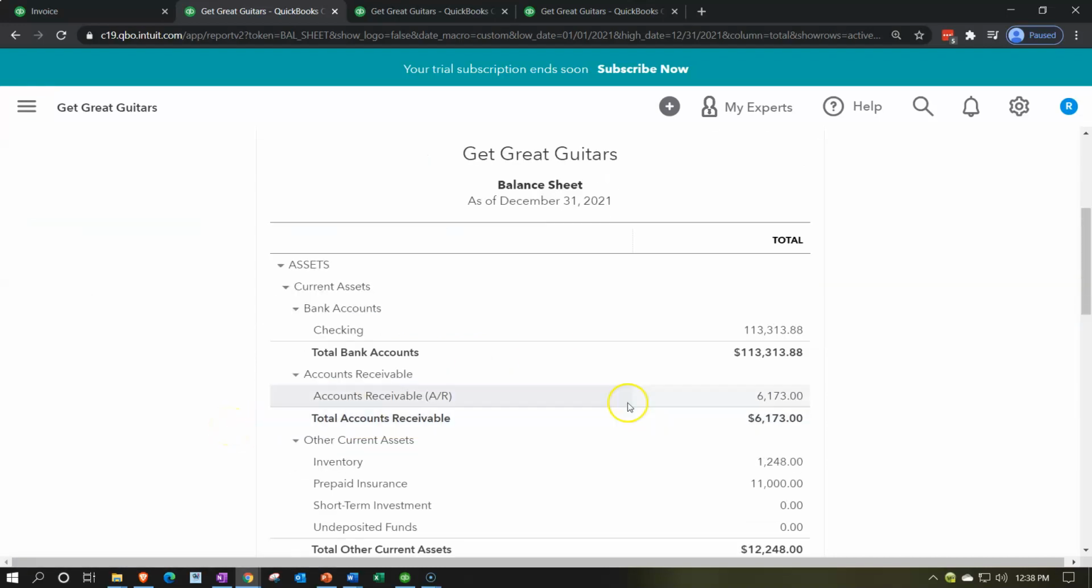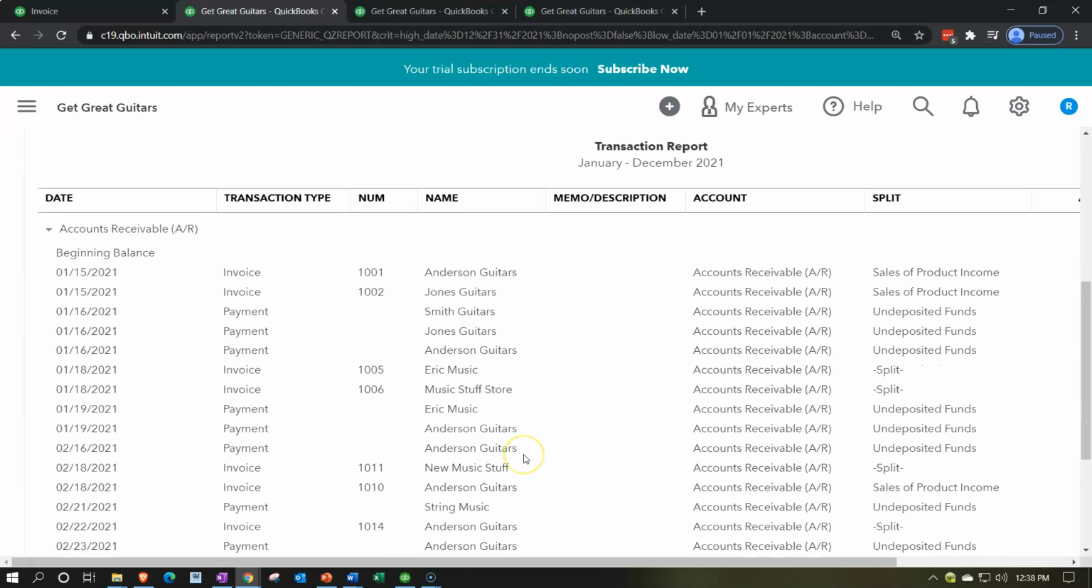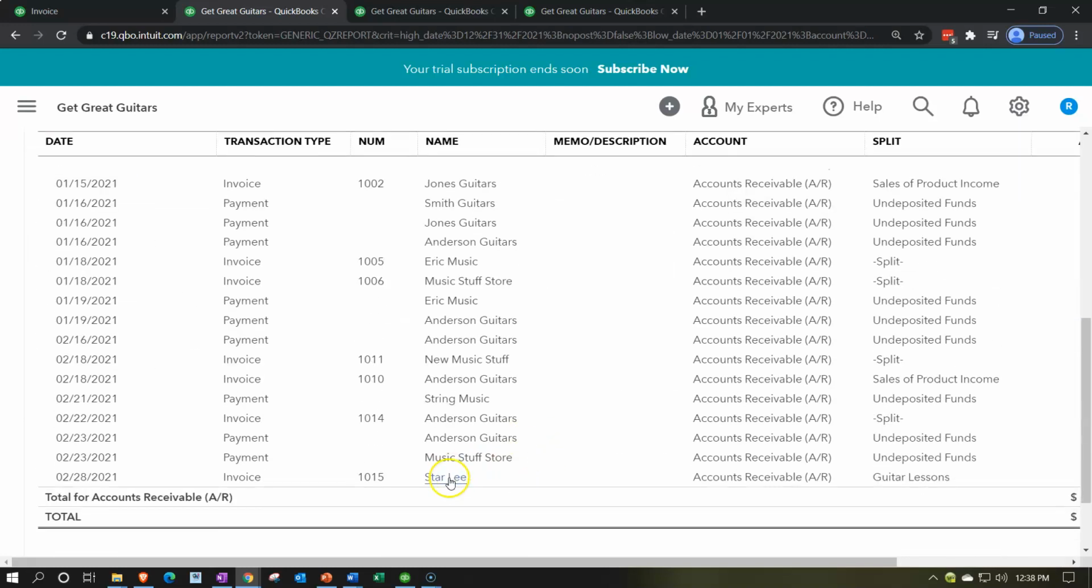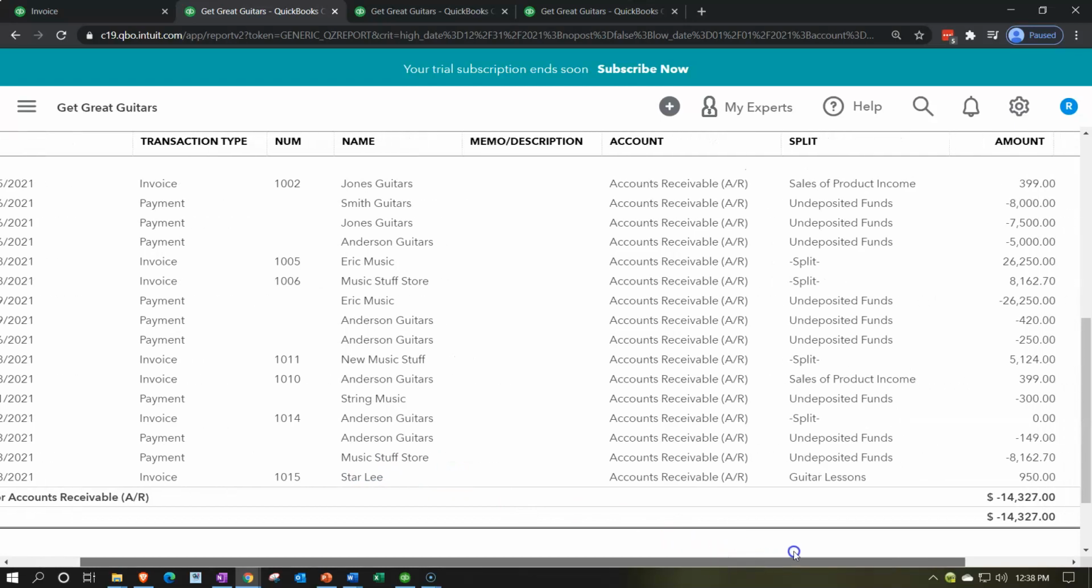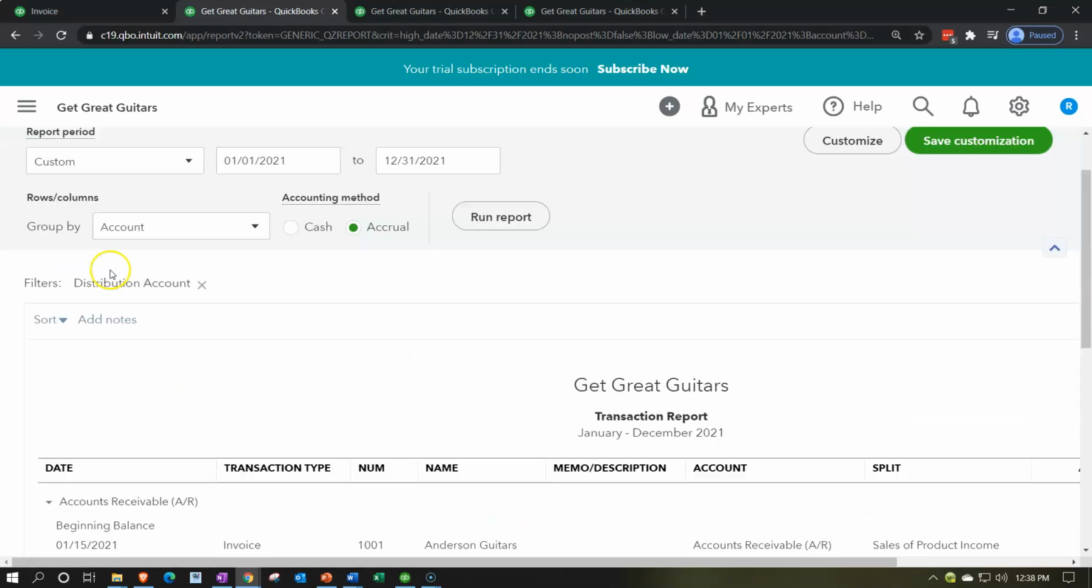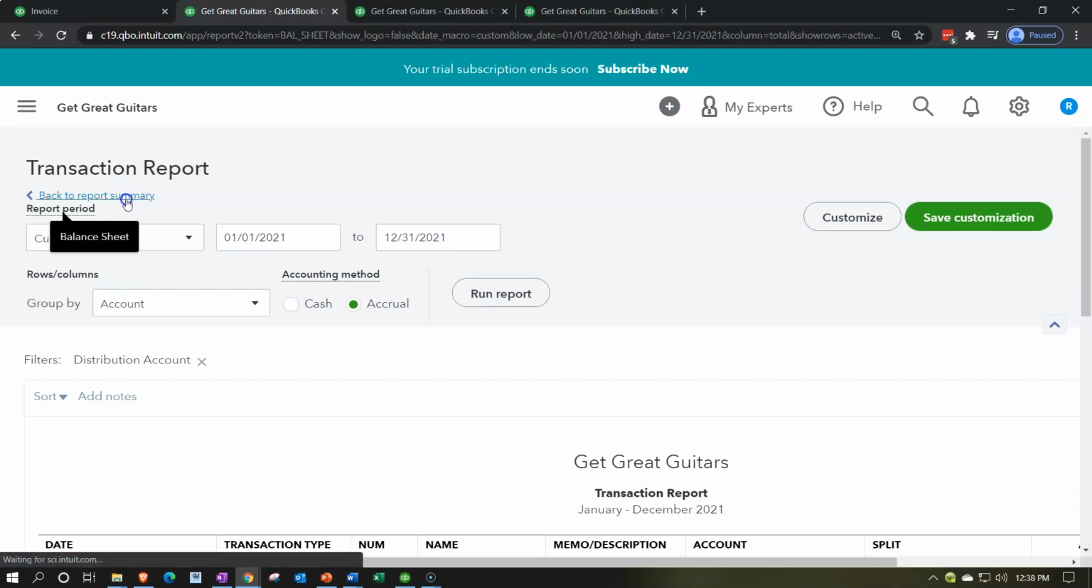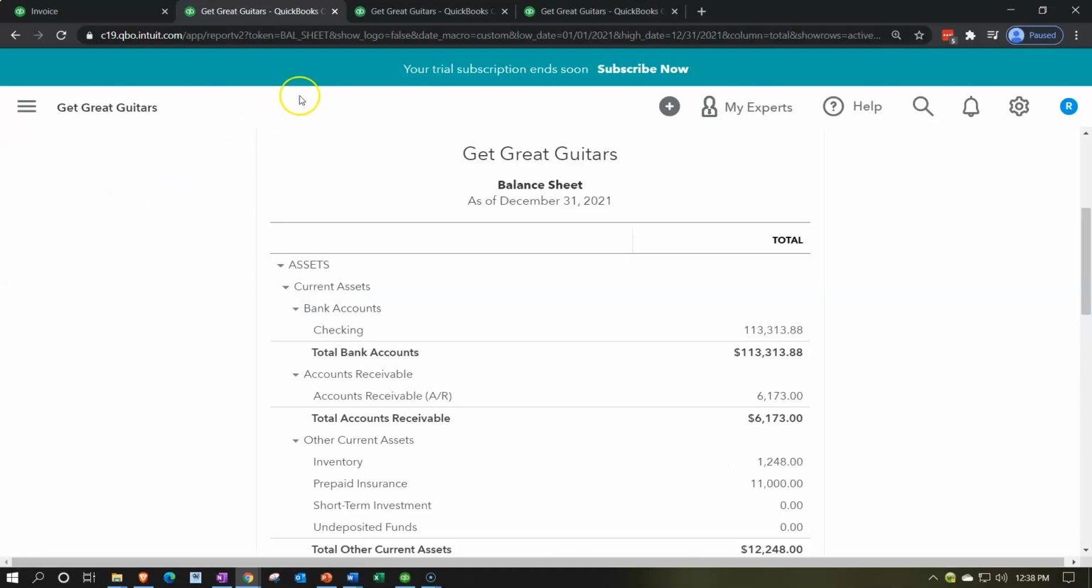And now we have the accounts receivable increasing. So if we go into the AR accounts receivable, it should be increasing by Star Lee there for the 950. Back up top. Yes, they are expensive guitar lessons. Jody is a professional instructor.